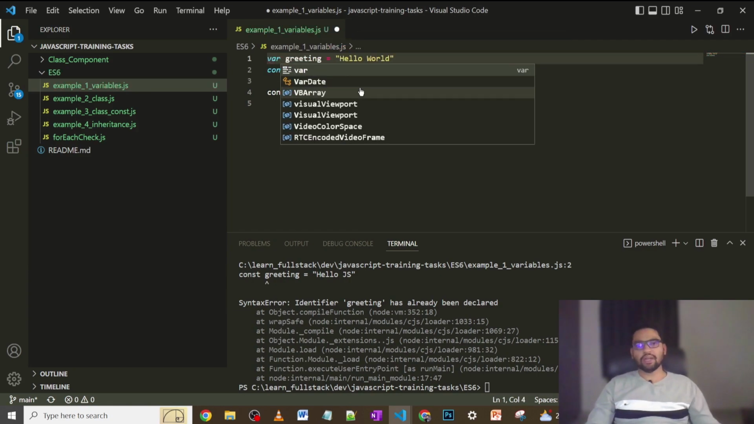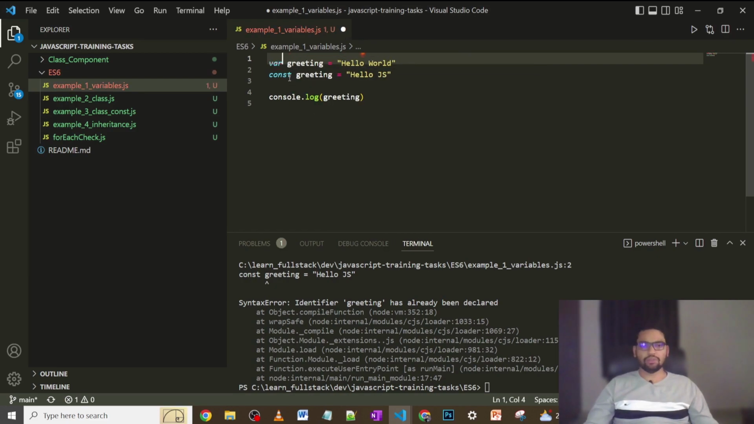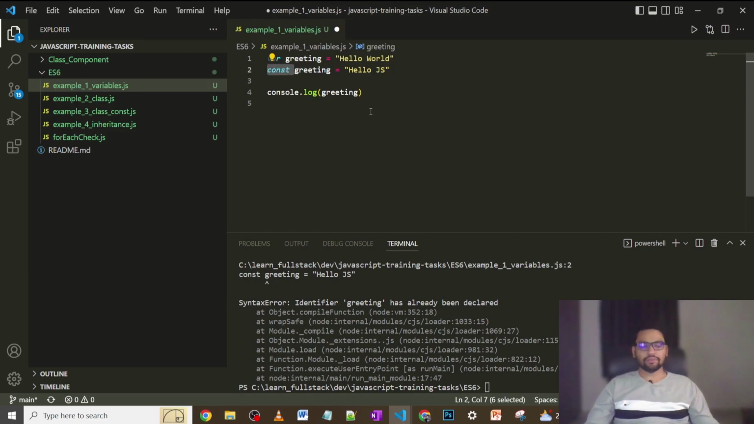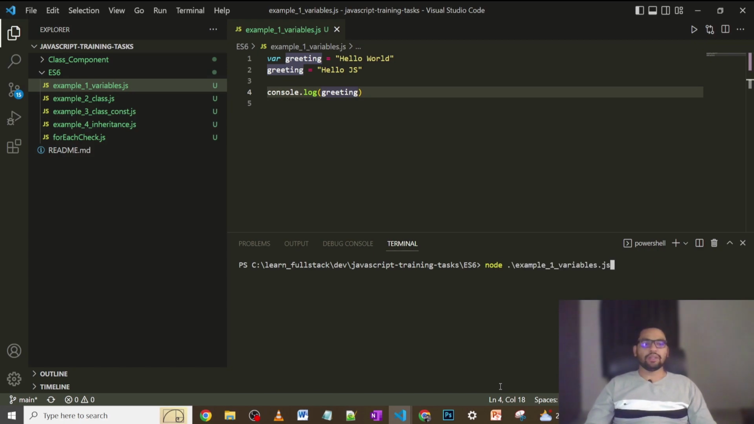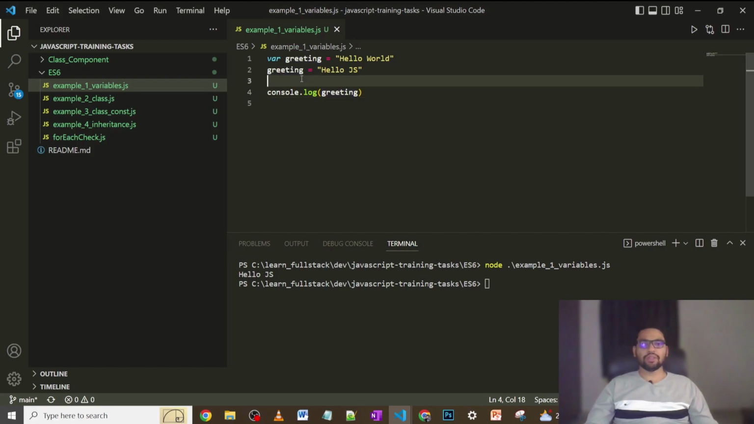Now see, var greetings equal to hello world, and I'm reassigning that value to hello.js instead of redeclaring, right? And see what is happening in the case of var. It is printing the latest value which we reassigned, right? We can see the initial value is hello world, and later we reassign it to hello.js. So we can see hello.js is printing.